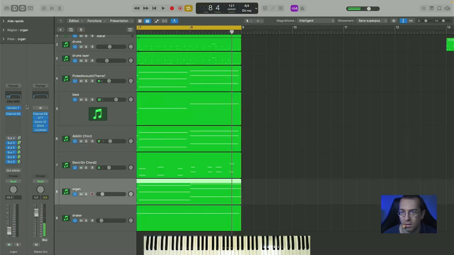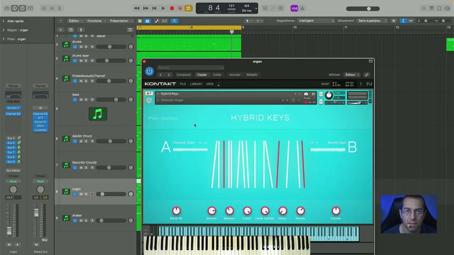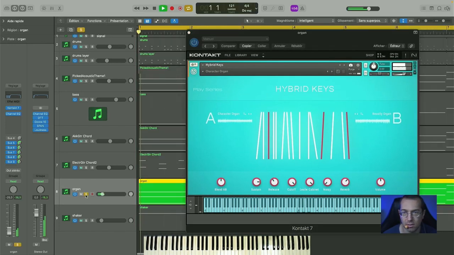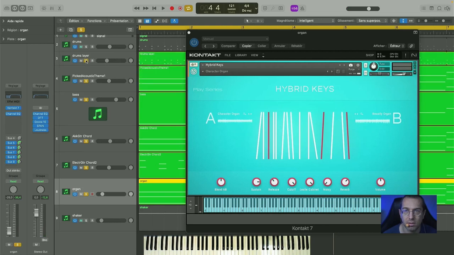And then let me just check out this one. What did I use? Hybrid Keys, Character Organ. Really a subtle one, and together I'll just check out how it sounds. You do not hear it.